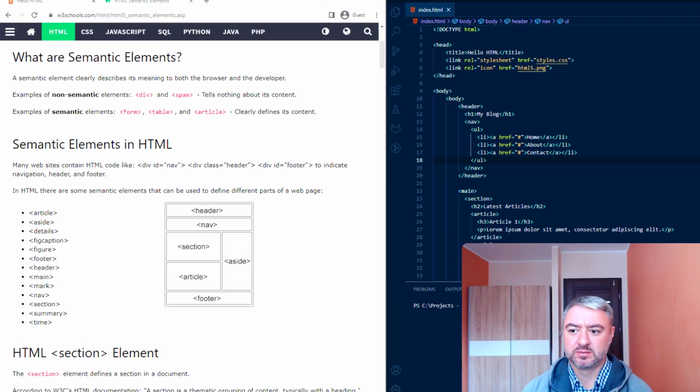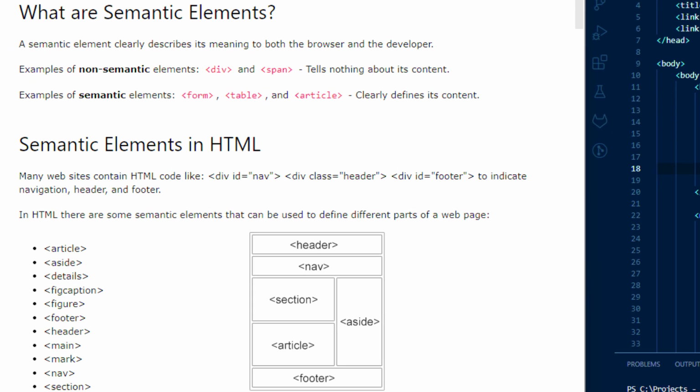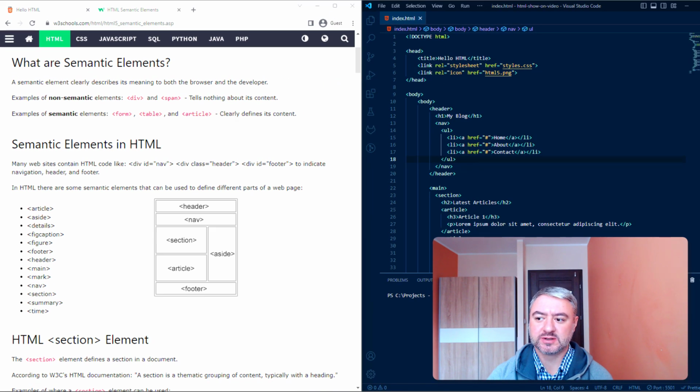Let's take an example. If you have a section that shows the list of articles, you can use the section tag to wrap the bunch of articles, and the actual article content you can wrap in the article tag. Using semantic tags makes the code more descriptive and understandable. It also makes the website more accessible to users with disabilities, because assistive technologies can better understand the content.